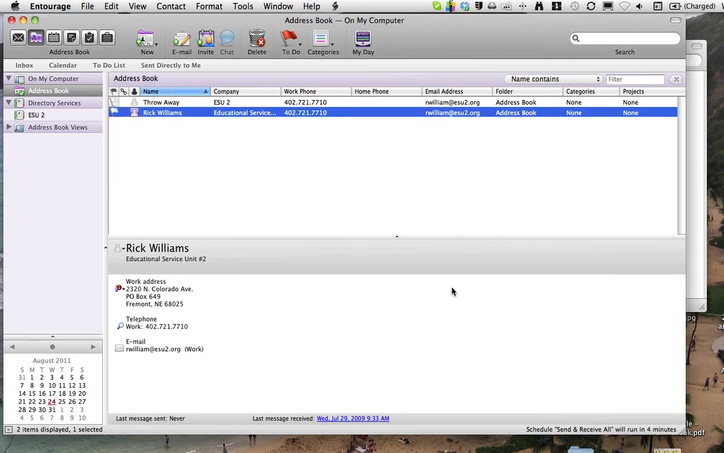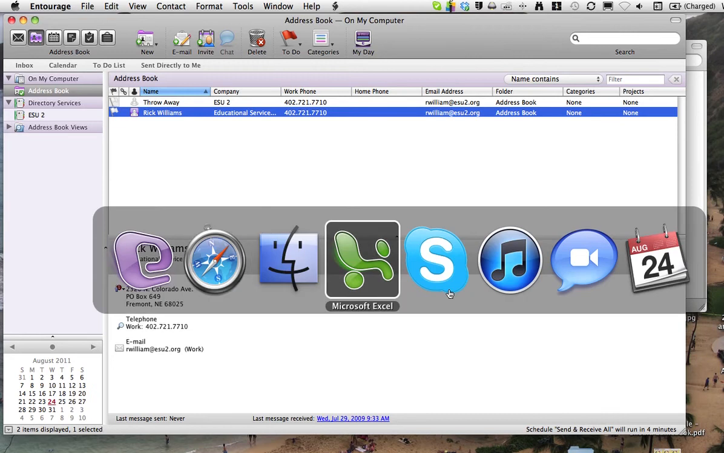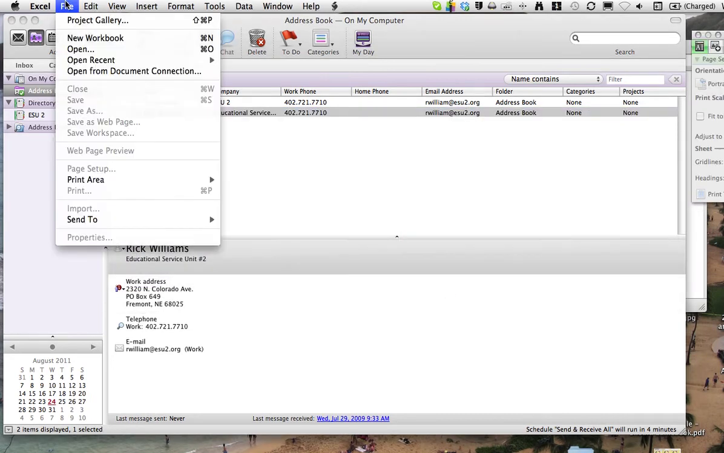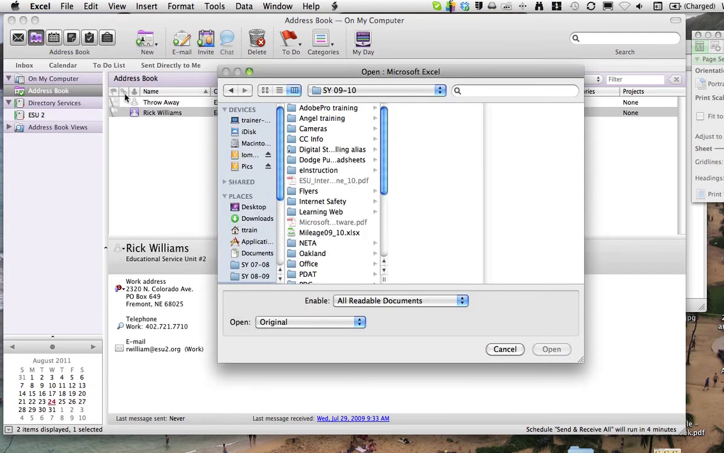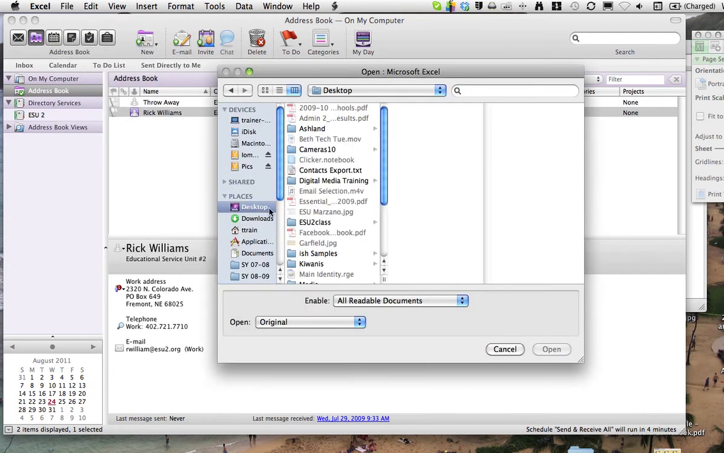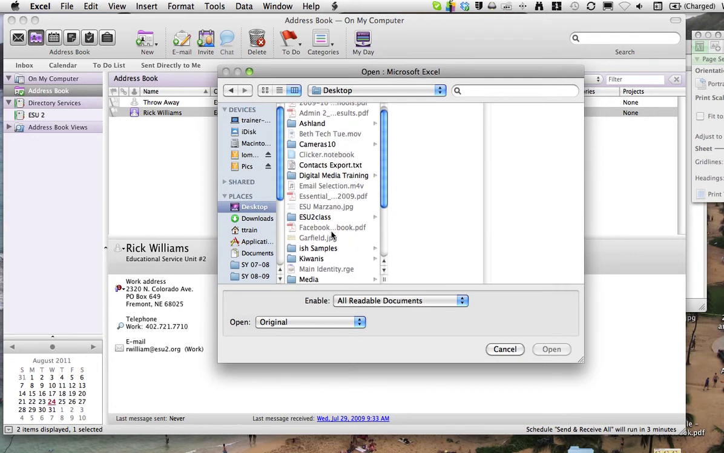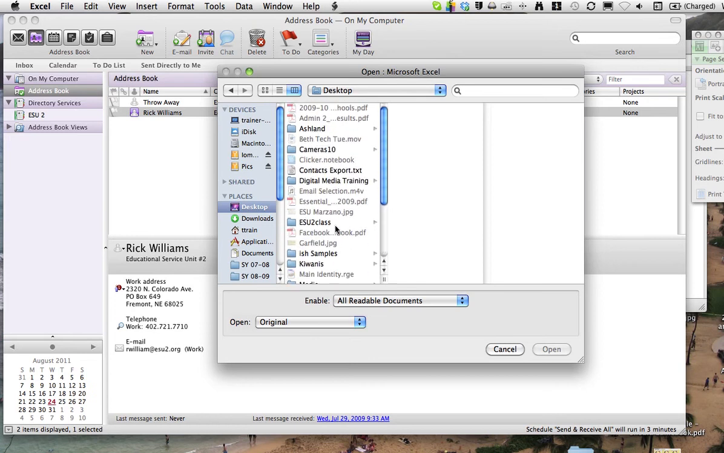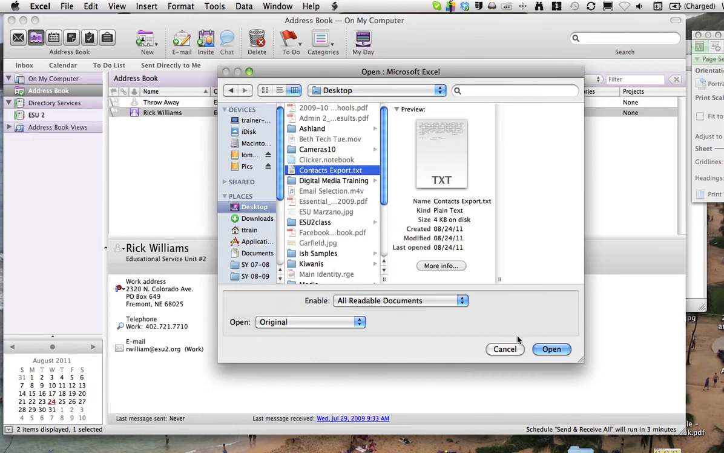Now you have to go over and open up Excel. So I'm going to go to Excel, and I already have that running, so I'm going to say open, and on my desktop I am going to say all readable documents so I can see that text file, and it should be on my desktop, Contacts Export. Click open.